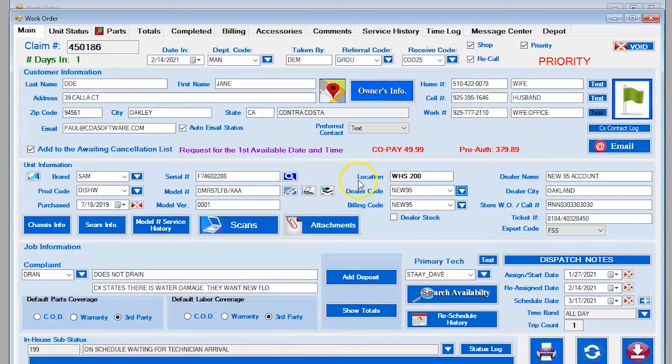And we have what is called a location field. So in the location field, you can type in the location of the unit. So for our demo example, we're saying, hey, this unit is at warehouse 200. And so this lets everyone know where the unit is located. That's what you can use that field for. And now over here it says the dealer name. So wherever we selected the dealer, we'll go ahead and insert the name, the city.